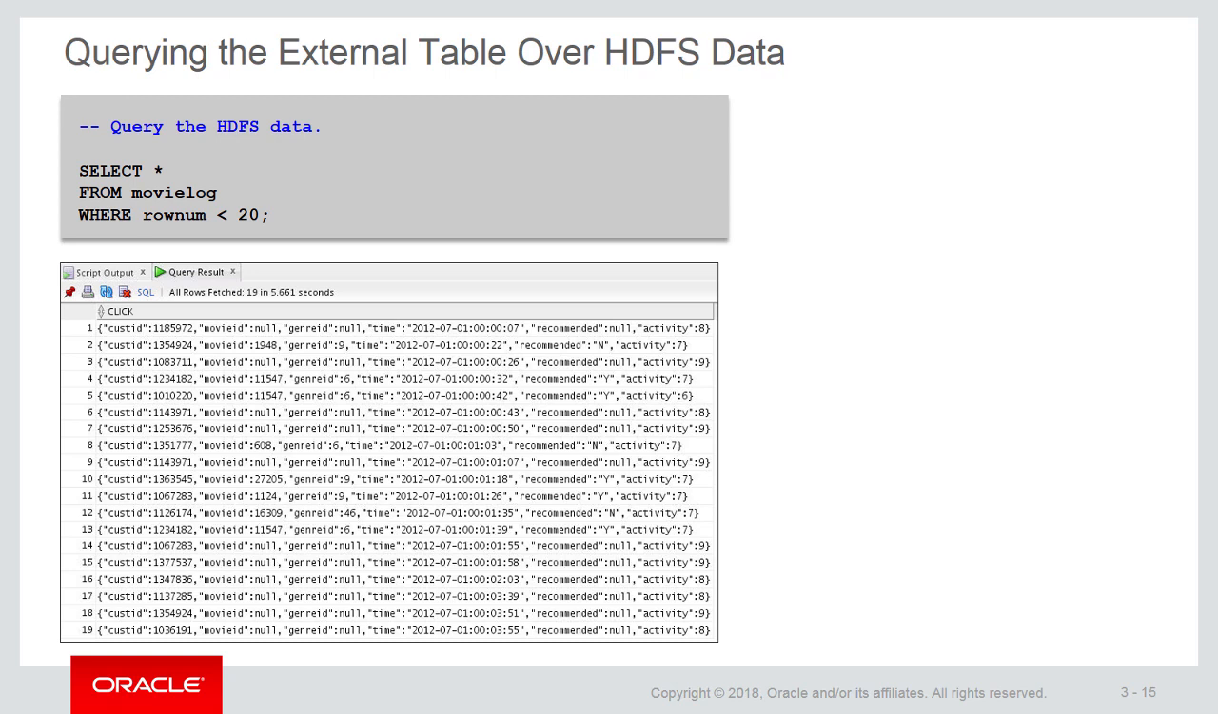Next, let's query the HDFS data in the newly created MOVIELOG table. Note that the output looks similar to the previous tail command output. A record is returned for each JSON document. We are restricting the returned rows to only 19 using the condition in the where clause.